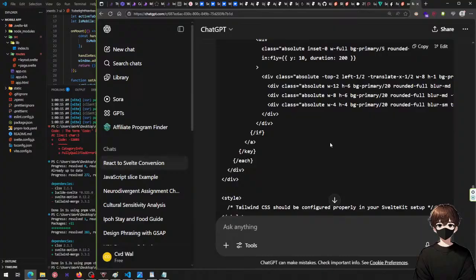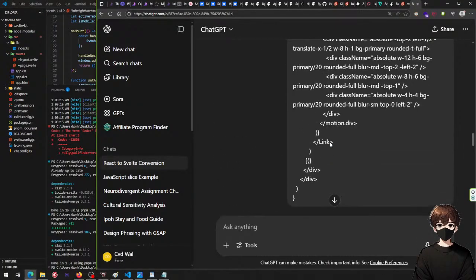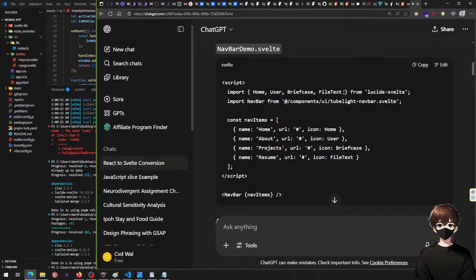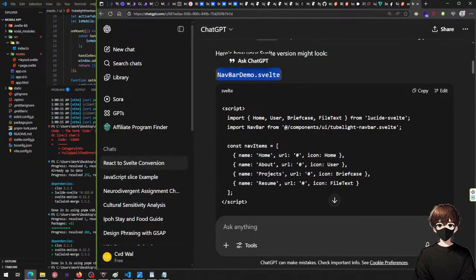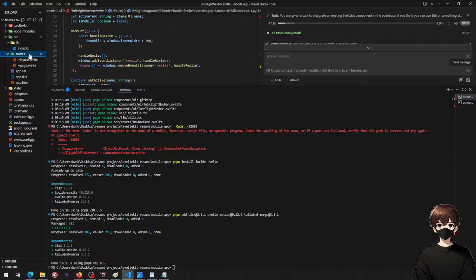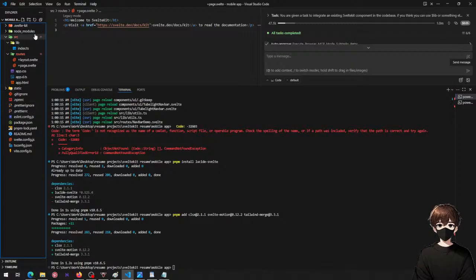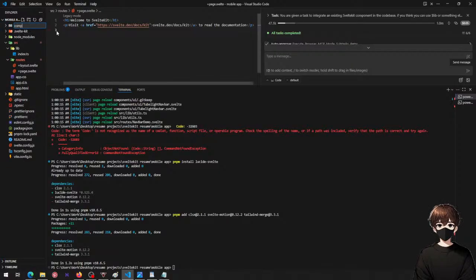Now, we have two things here. First, we have navbar demo svelte. Not sure where the error is coming from. It's complaining. We'll figure that out later. Let's go to the component folder, which I don't see at the moment. It actually deleted my component folder. That's crazy.